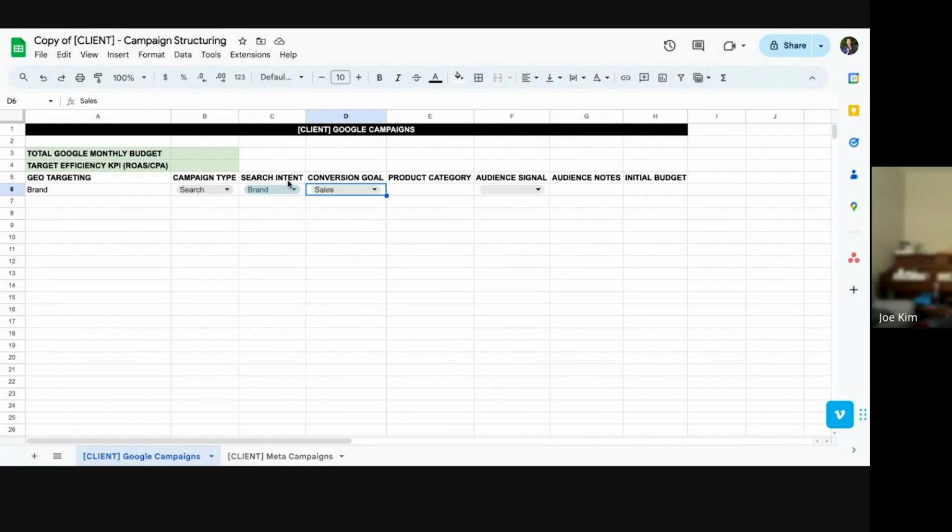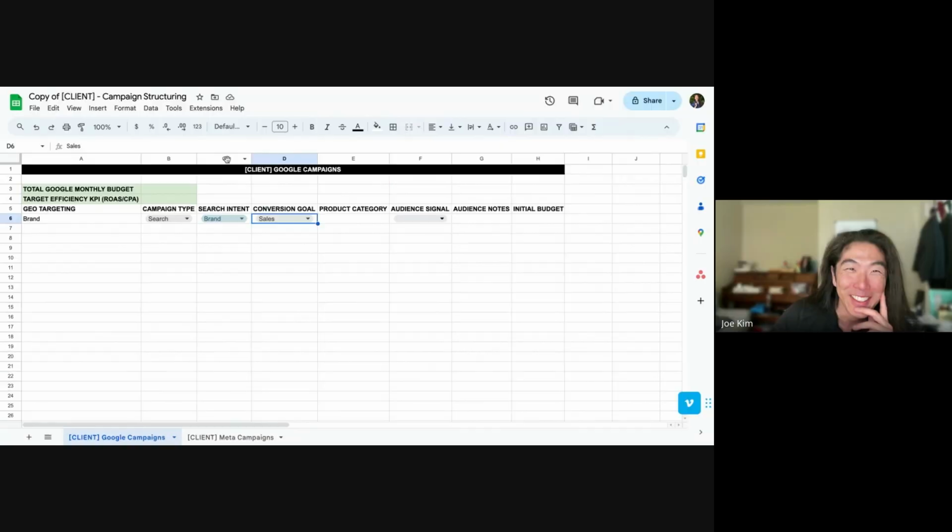So brand search is one kind. Probably go straight for sales. The AOVs are low enough I'm not really worried about building a huge funnel. If you can solve the problem that the user is trying to get to, you're probably good to go. So that's kind of how I'm thinking about this.